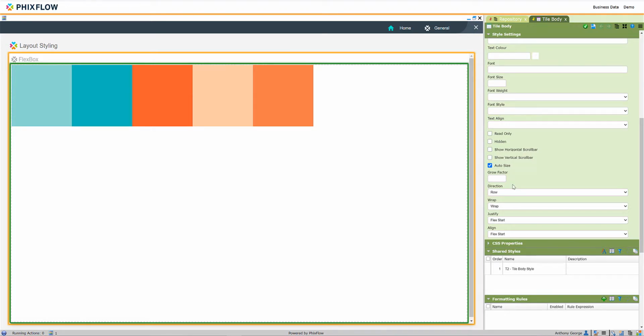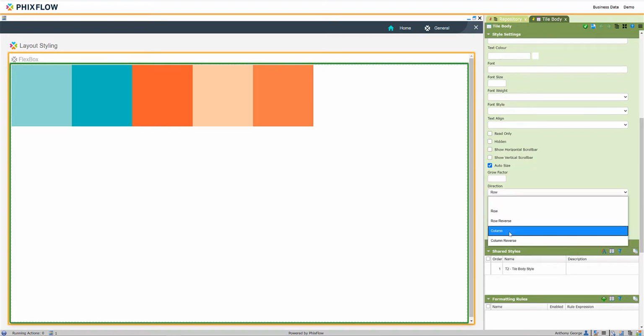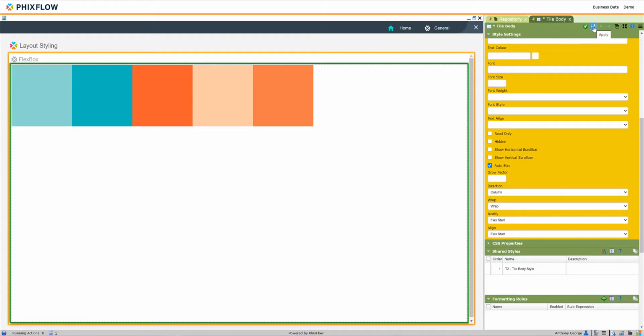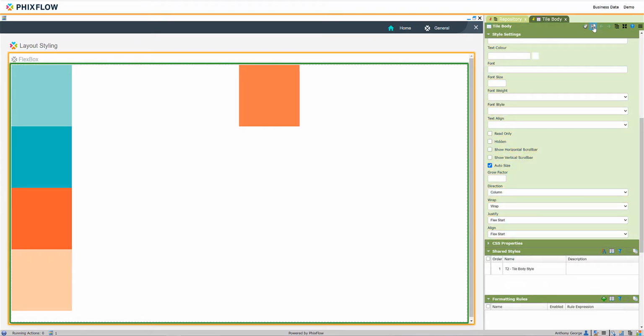So the direction, as the name suggests, sets the direction of its content. So here we're set to a row, and we can see our objects are flowing from left to right. If I was to change this to be a column and save that, what we see here is our content is in a column. We've run out of space, so we've started a new column. And the reason for that is because we have the wrap option set.